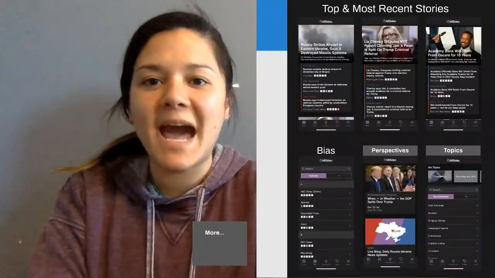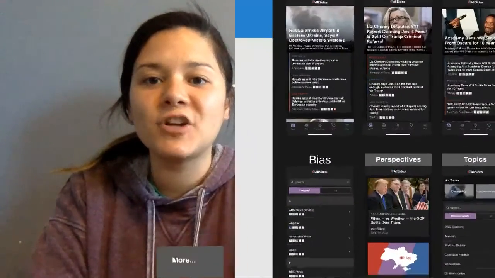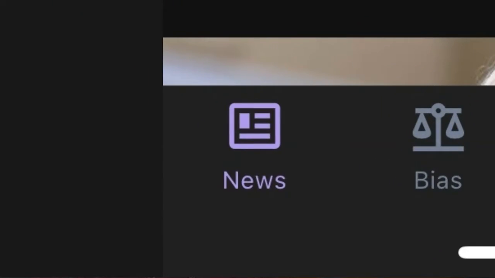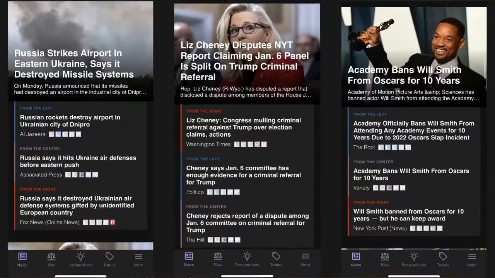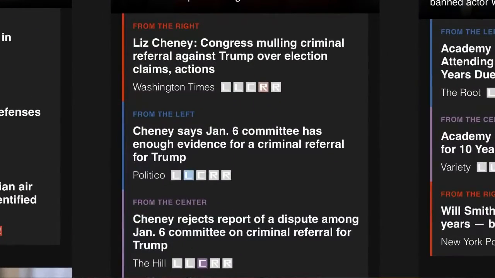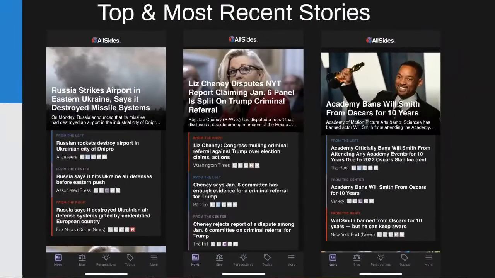When you first open the app, it's going to bring you to the first tab, which you can see here at the bottom is news, and that is the top and most recent news stories. And you can see that for each story, it gives writing from the political right, left, or from the center. And then it also offers a variety of topics from the war in Ukraine to Will Smith and the Oscars.